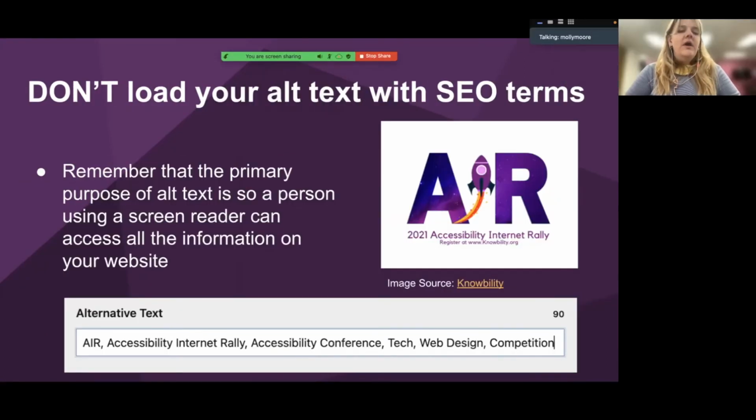So don't load your alt text with SEO terms. Erica mentioned that one of the incidental side effects of putting in alt text, and a great bonus feature, is that it can increase your SEO. And it's really tempting to keep increasing that SEO, or milk it for all it's worth. That can be a big temptation. But like Erica mentioned, our primary purpose of using alt text is so that a person using a screen reader can access all the information, or a person, if the image isn't showing up for whatever reason. Think about the person who's actually going to be using the alt text.